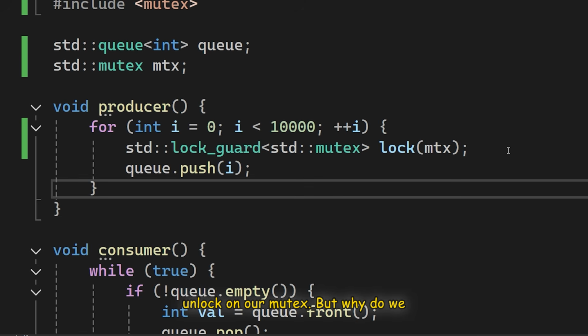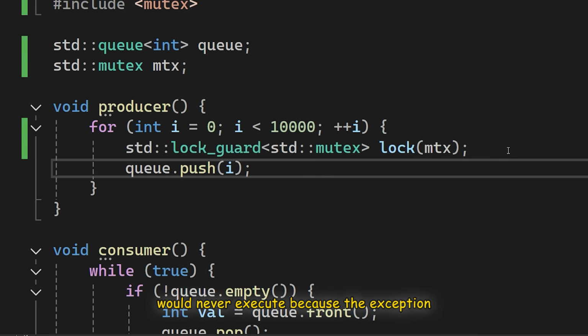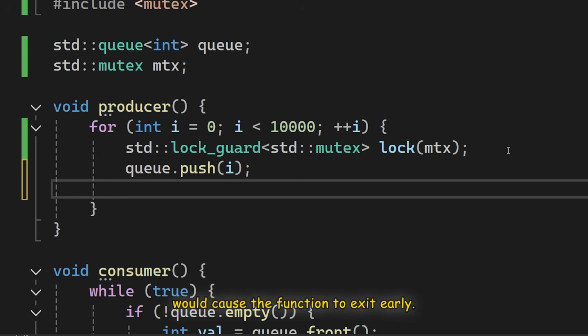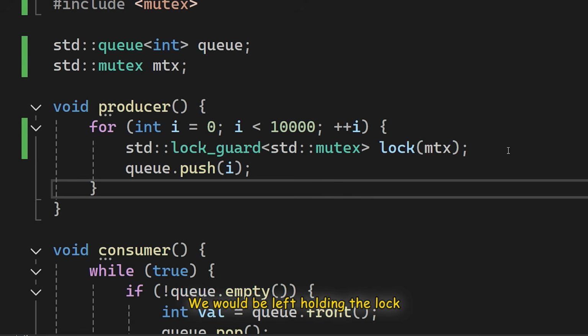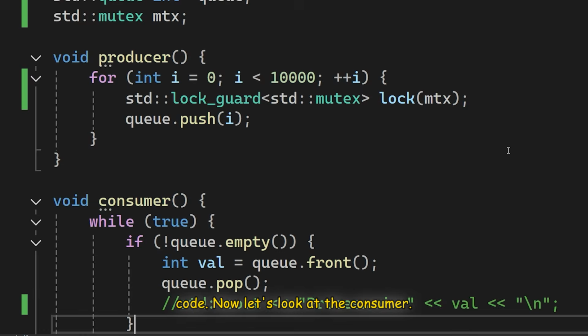But why do we do this instead of manual locking? Imagine if q.push throws an exception, perhaps we ran out of memory. If we had written a manual mutex.unlock call after the push, that line would never execute, because the exception would cause the function to exit early. We would be left holding the lock forever, causing a permanent deadlock in our application. By using std::lock_guard, the compiler guarantees that the lock is released during stack unwinding, no matter how we leave this block of code. Now let's look at the consumer.